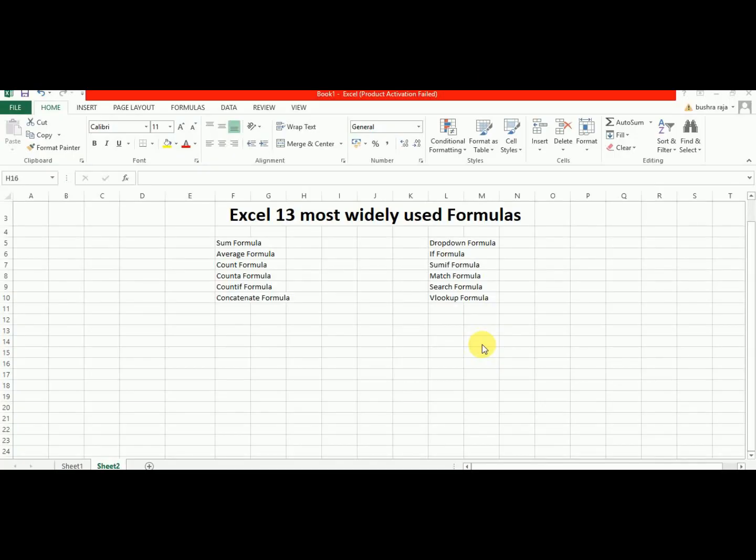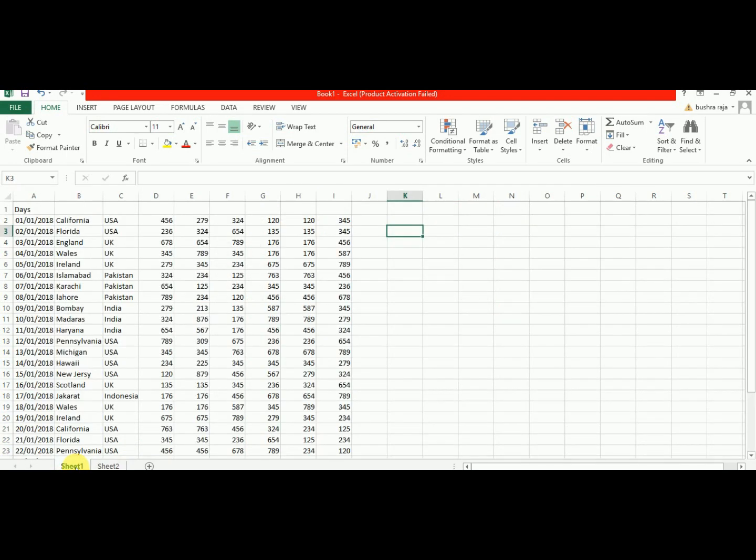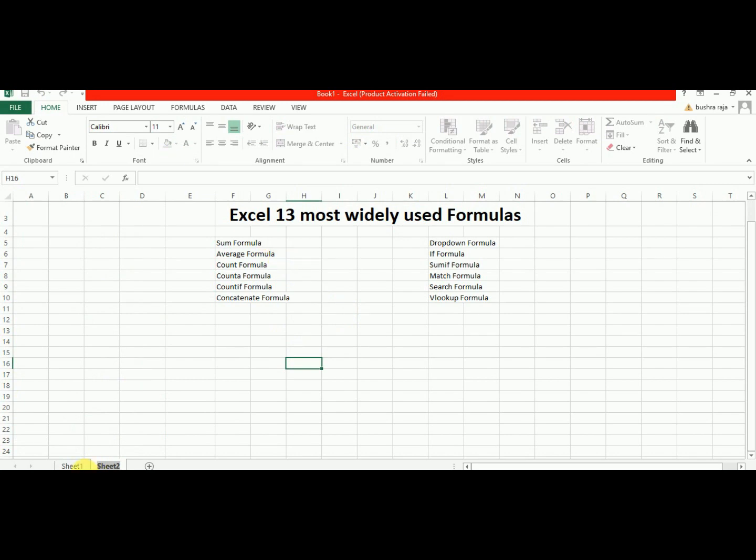In today's video, I will discuss 13 most widely used Excel formulas. These are sum formula, average, count, counta, countif, concatenate, drop down, if formula, sum if, match, search, and Vlookup. To explain all these formulas, I have created a rough sheet just like this. I will start with sum formula, first formula.